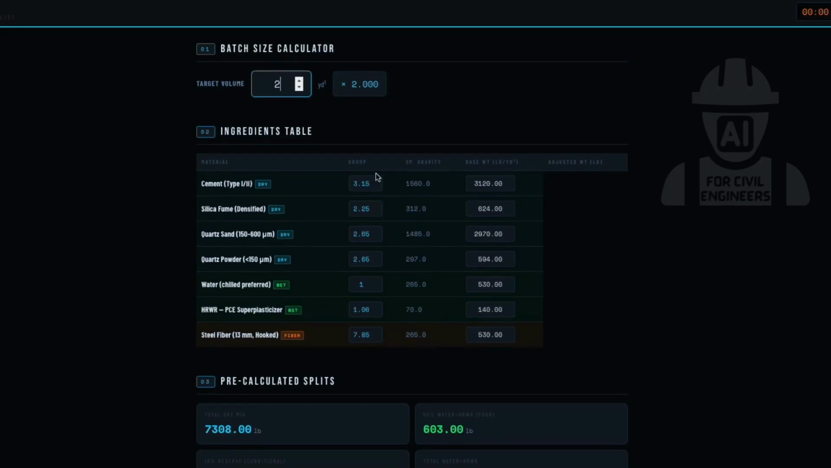So they're different, like you need cement type 1 or 2, silica fume, densified, and quartz sand 150 to 600 micrometers, and quartz powder, water chilled preferred, and high range water reducer PC superplasticizers, and steel fibers 13 millimeter long and hooked. So these are all the information that it grabbed from online.